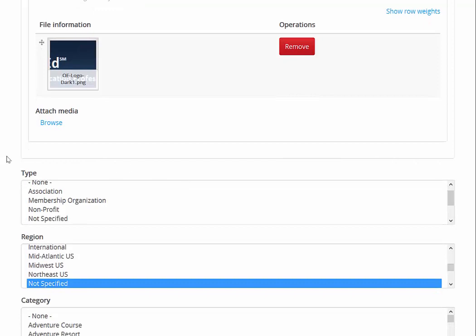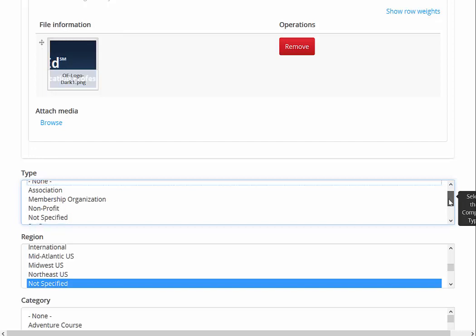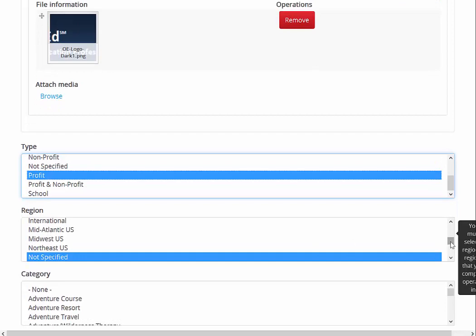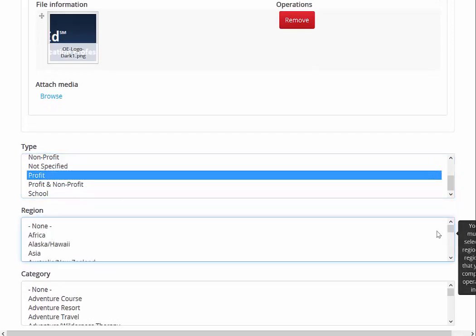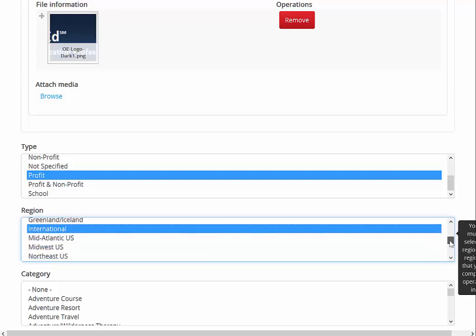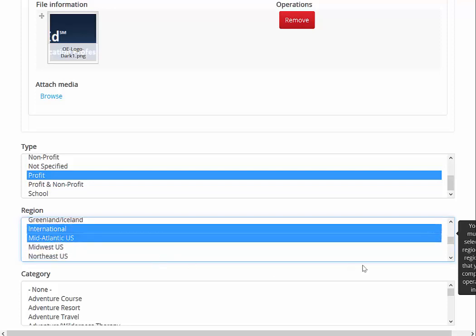Now there's a variety of different categories that you can enter that will help in people searching for your company. So the first is the type of company. For profit, nonprofit. So I'm going to select profit. I'm going to select the region that we operate in. You can select multiple regions in here. Global, international. The company itself is in the Mid-Atlantic U.S.